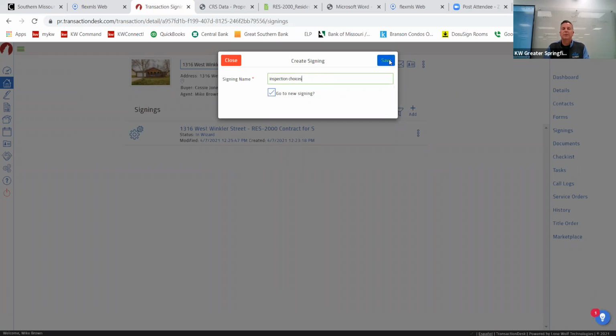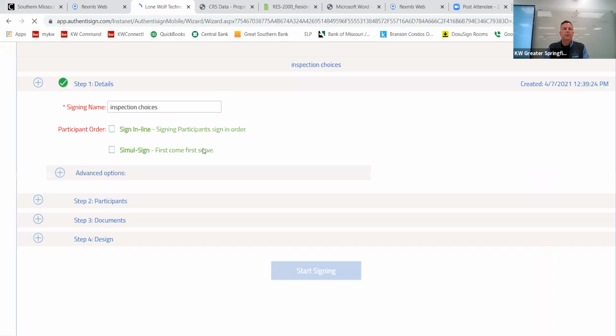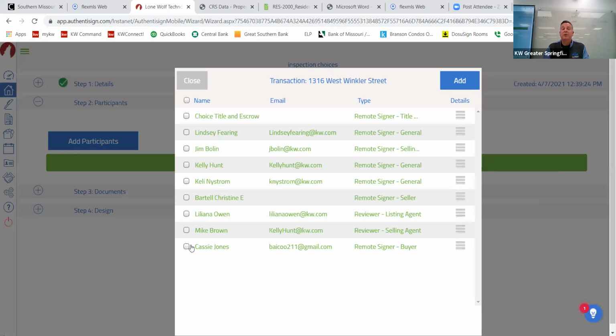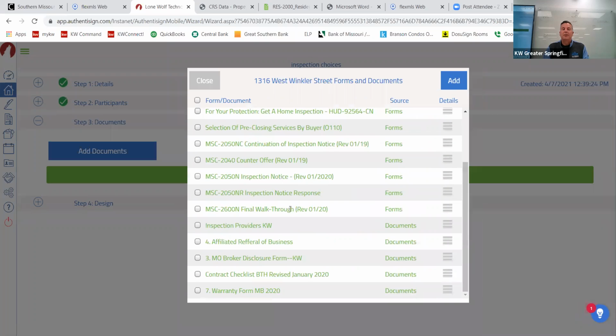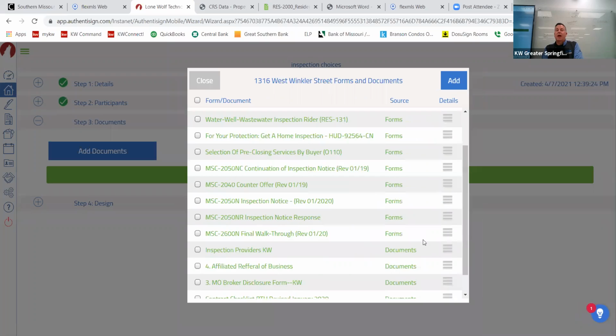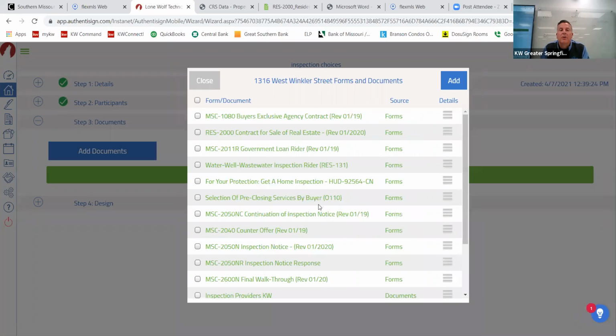Go to a new signing. Yes. So it's going to be simul-signed again. That's automatically preset. We're going to send this to Cassie, and I'm going to have you actually do this here in a second. And it's got to say it's going to a remote signer. And now it wants my documents. So that is down here. Okay, so on this, notice the top is forms, fillable stuff that comes from there. Documents are my things that I added. Inspection providers. Let's see, where is that? Was an inspection notice. Where'd it go?